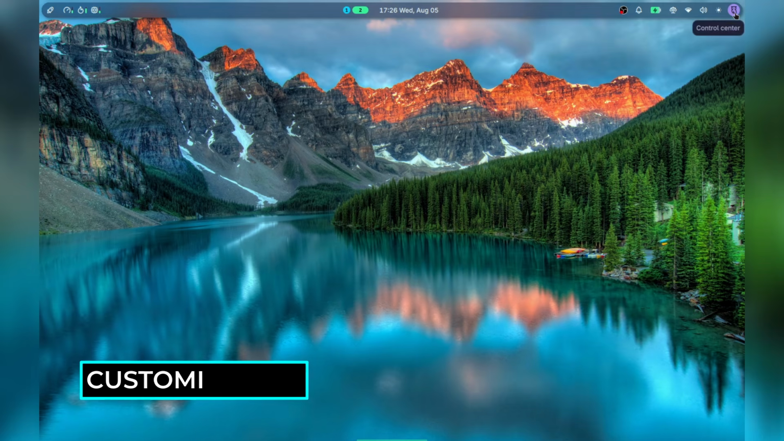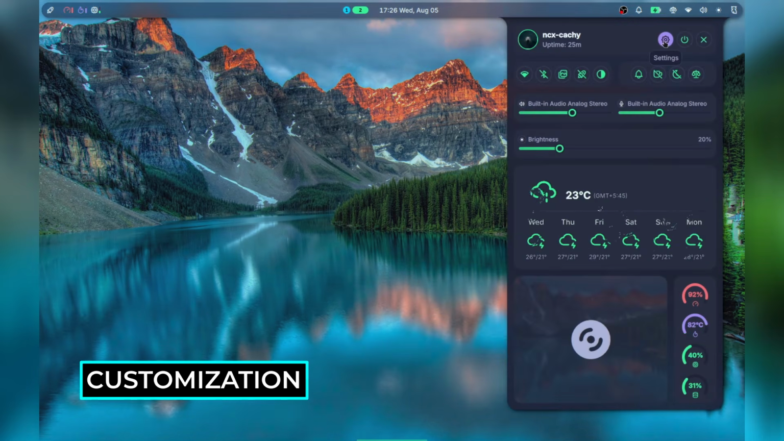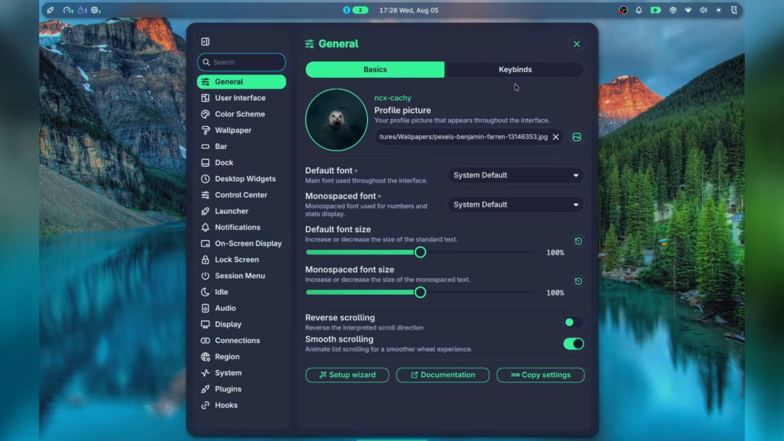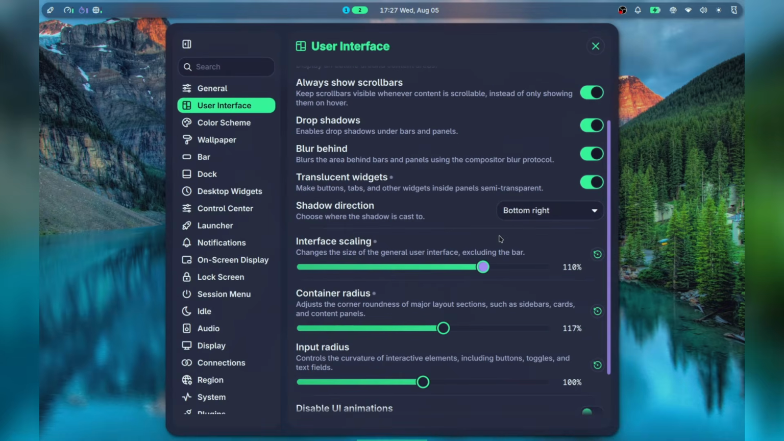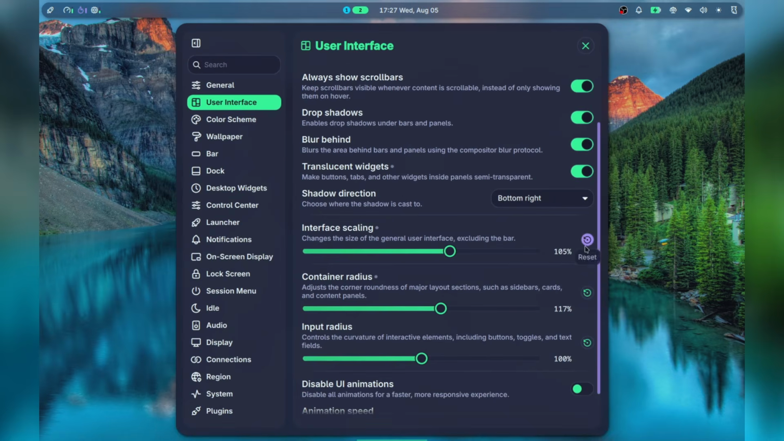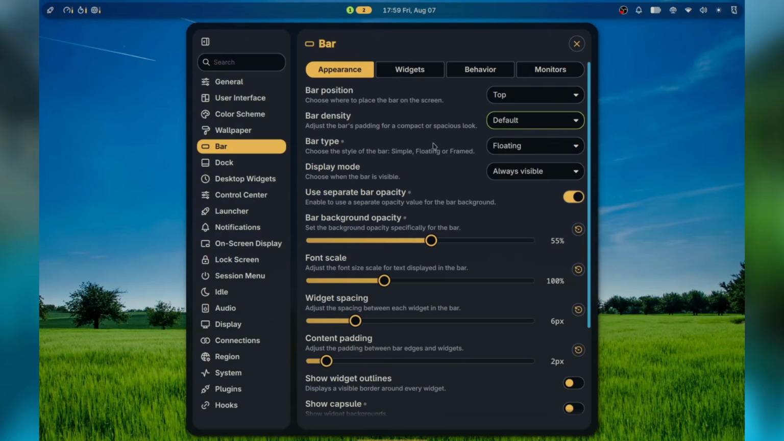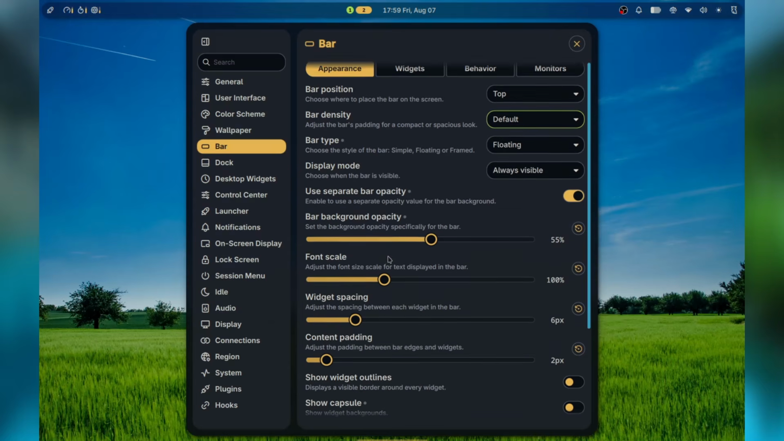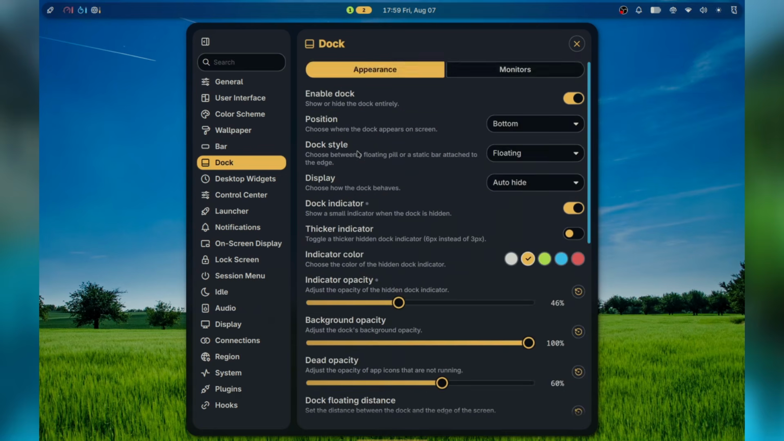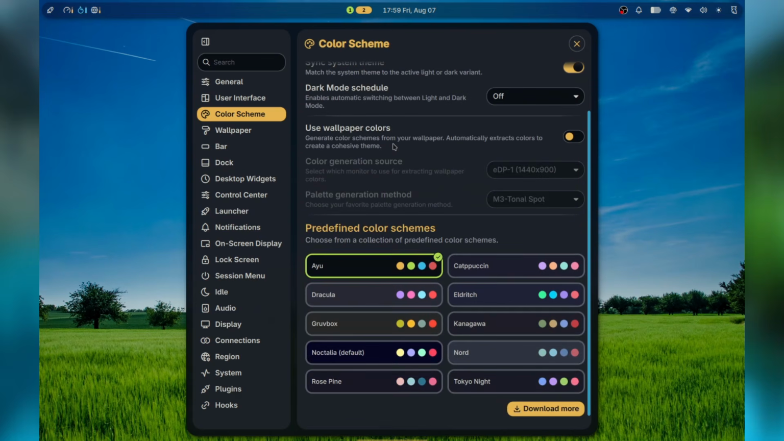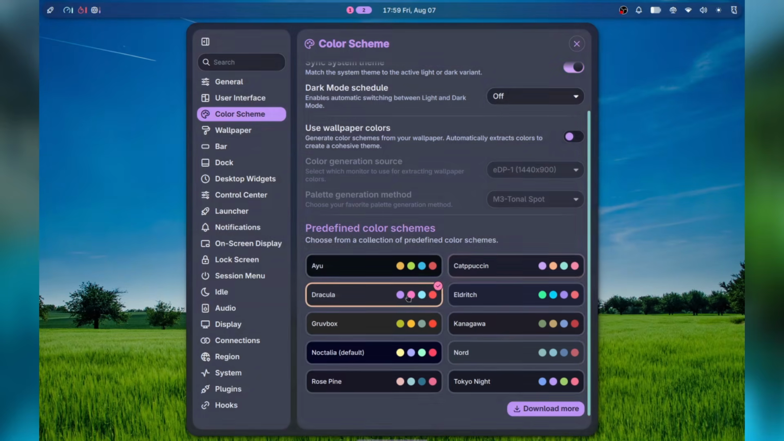Now let's move on to customization, because this is where I spent a good amount of time. Inside the control center settings, you can adjust font sizes, remap key bindings, change interface scaling, corner radius, animation speed, drop shadows, and even blur behind windows and panels. The panel and dock both have their own separate settings too, for position, opacity, and behavior. You can also choose different color schemes and set your own wallpaper folder.